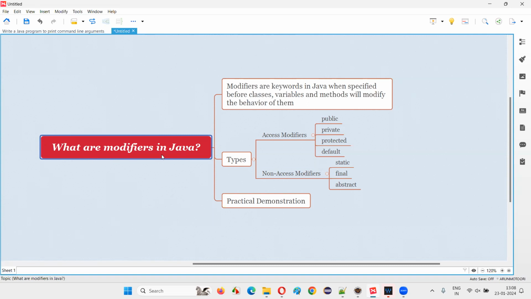Let me answer. Modifiers are Java keywords, and these keywords can be specified before classes, variables, and methods. On specifying these modifier keywords before these classes, variables, and methods, the original behavior of these classes, variables, and methods will get modified or changed. That's why we call them modifiers.